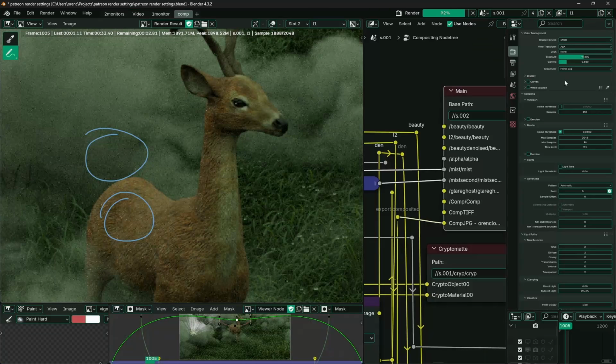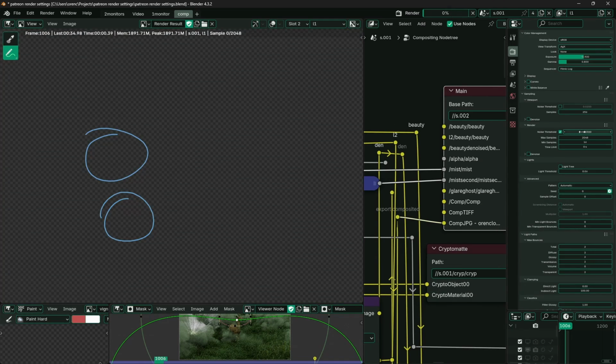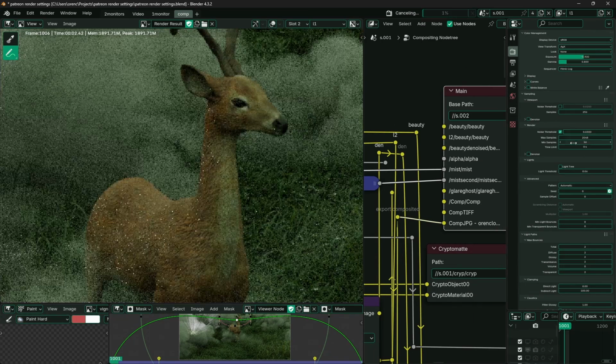So literally just copy this setting, 0.03 and max samples to 1048. I also put minimum samples to 16 just as a good measure. But generally speaking, the noise threshold is going to take care of everything, and this is the most important setting that I wanted to share.